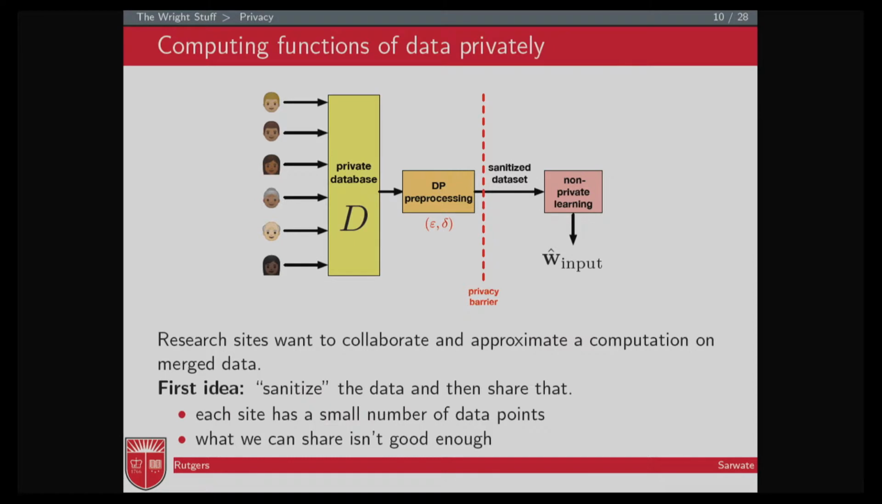The first hack at this is, okay, well, I'll just sanitize my data. I'll somehow remove the things. Maybe I'll do even better than just removing some features. I'll do some differentially private pre-processing, and then I'll just publish the data set, and then people can use that published data set. Now, this can work pretty well in some contexts, but it doesn't really work in this neuroimaging context, because the data sizes at each site are relatively small.